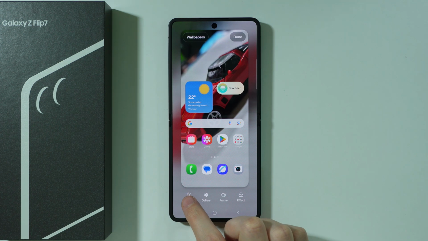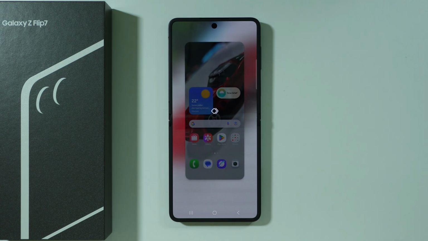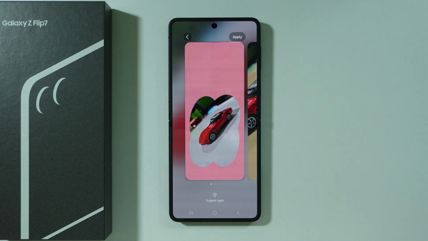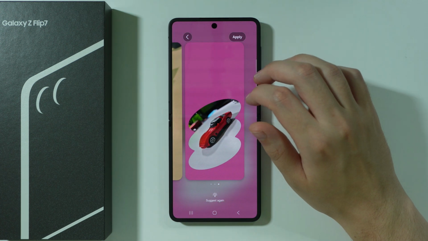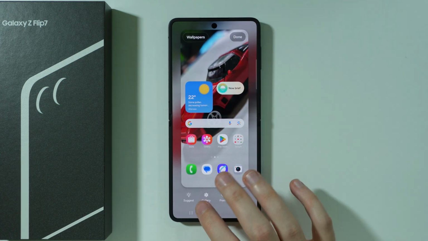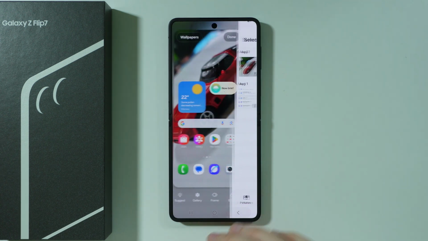And essentially you can use either suggest option over here in order to get some suggestions from the phone, how you can customize your photo, which effects you can use. As you can see, we have some examples. Besides that, we can also open the gallery in order to change the wallpaper.